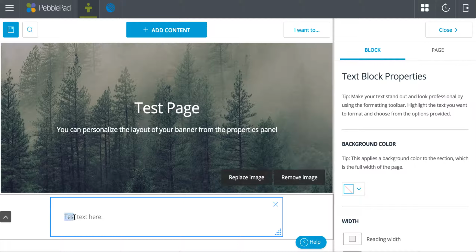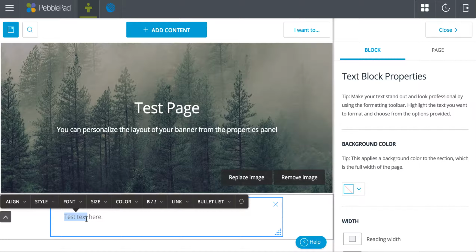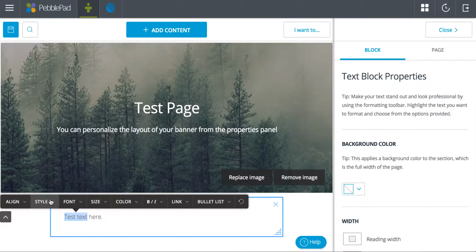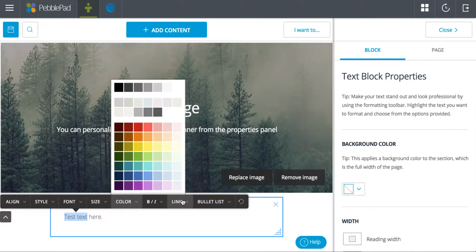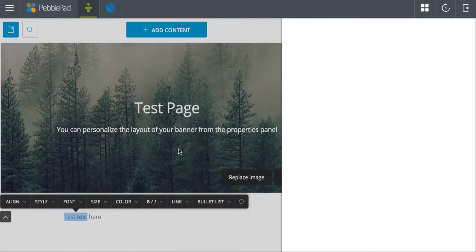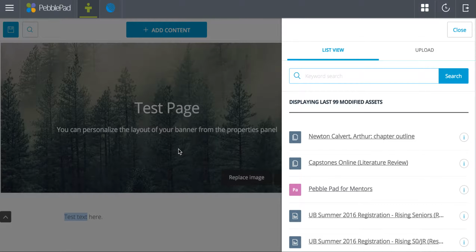So once you have some text, you can highlight it and a little menu pops up where you can align things. You can have different style options. You can change font, size, color. You can link. This is where if you wanted to link to your resume, for example, you would link the text here and you would click on asset. Asset is just the word in PebblePad that means stuff, like files. That's just the word they use for it.